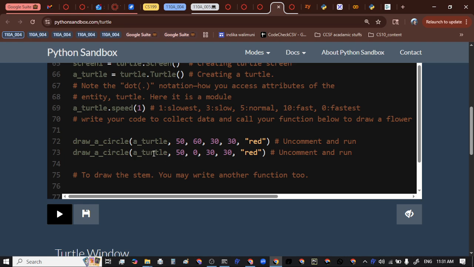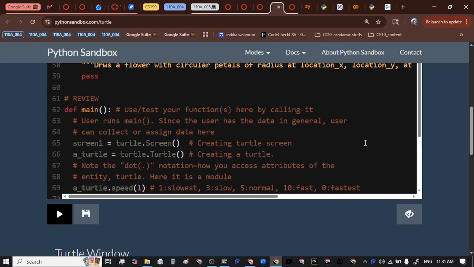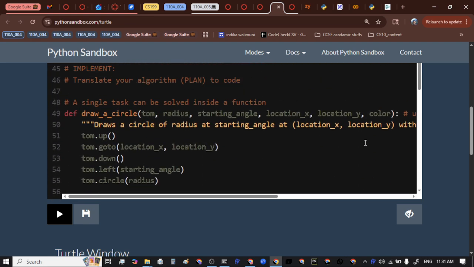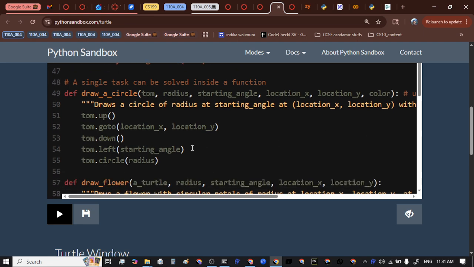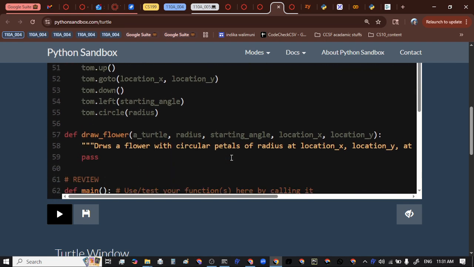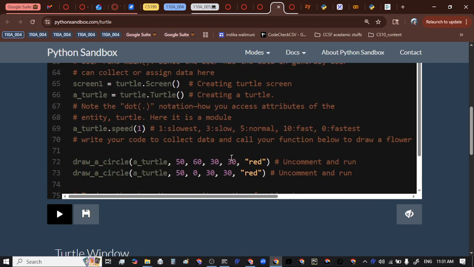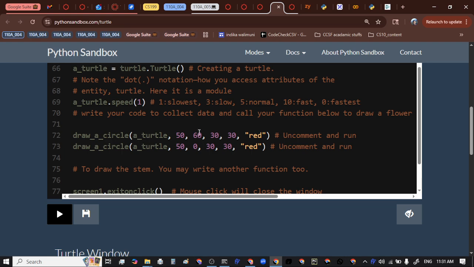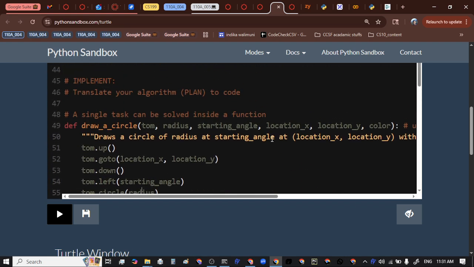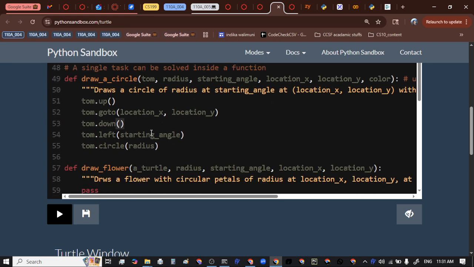Yeah, that's the idea of using a function, right? So see, I changed the angle to 0, but it didn't work. So there's a logical issue here. Yes. Oh, I was just kidding. Can you go back to the parameters for your first draw circle function, please? Yeah, circle here. So radius, starting angle, x, y, and color. What's going on? 50 and 60 here, 30, 30. It looks like, yeah, we are turning.